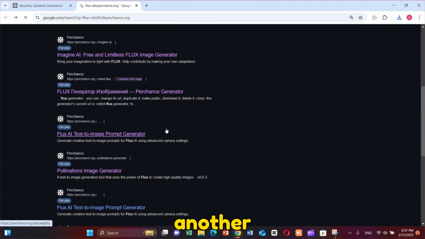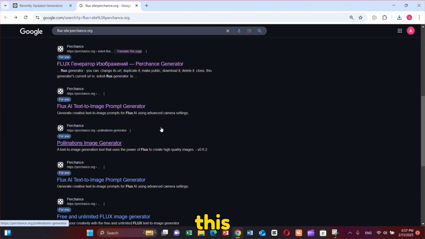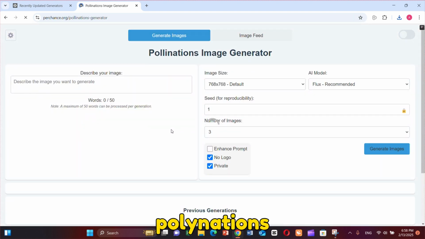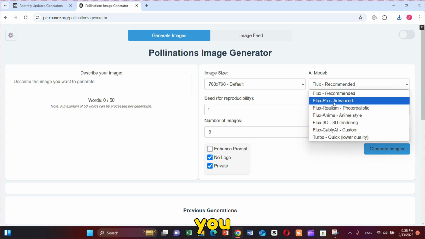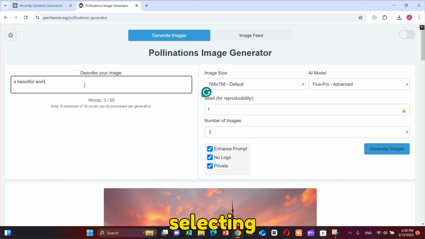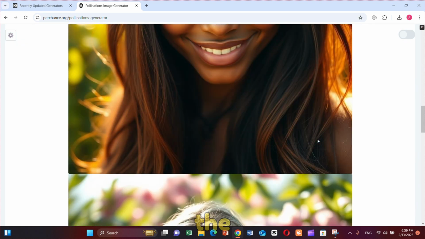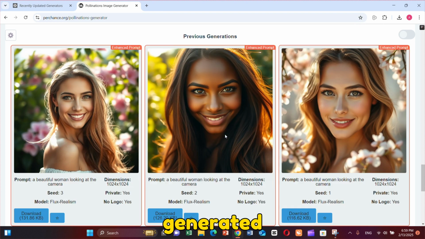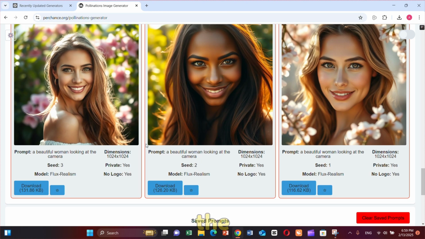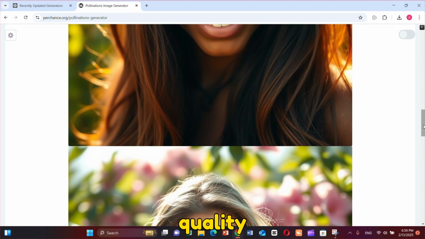Let's check out another Flux-based image generator. This time, I'm selecting a different one. This time, I'm using the Pollinations image generator, and you can see that it includes all Flux image generator models. I'm selecting all the necessary settings and clicking the Generate button. And here you go, the result is in. These are Flux-generated images, and as always, the Flux name itself guarantees high-quality results.